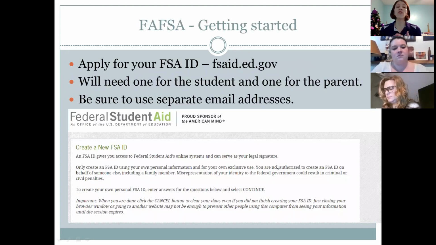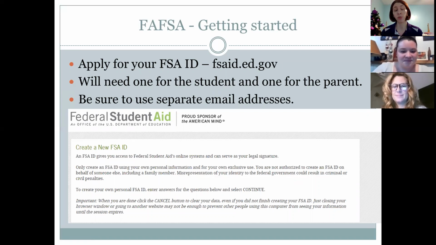So for completing the FAFSA form, is everyone a senior on here? Great. If you haven't already, you do need to apply for your FSA ID. This is your electronic signature for any federal forms for really your whole college career. So make sure you complete this as soon as you can. You'll need one for yourself as a student and one for at least one of your parents. Both parents don't need to do it, but at least one does.